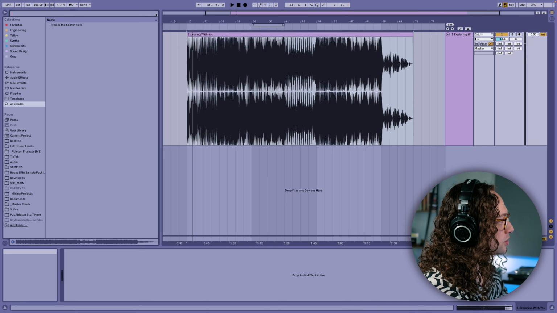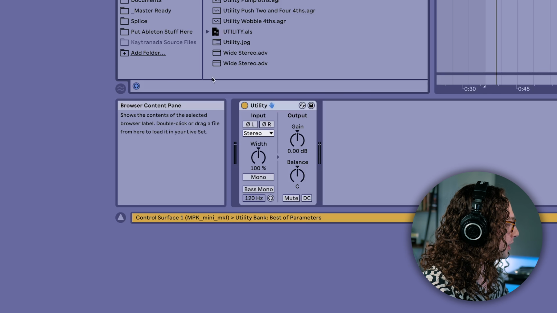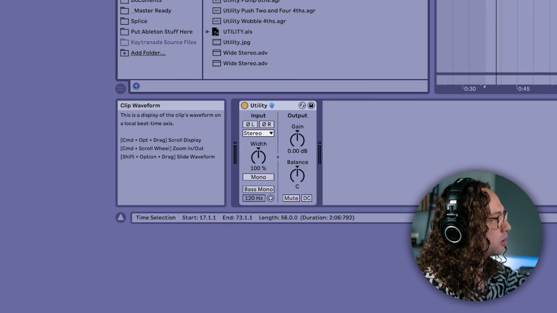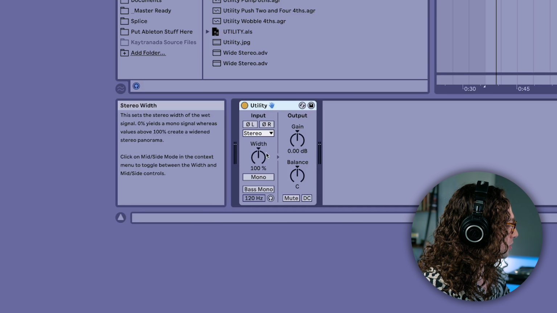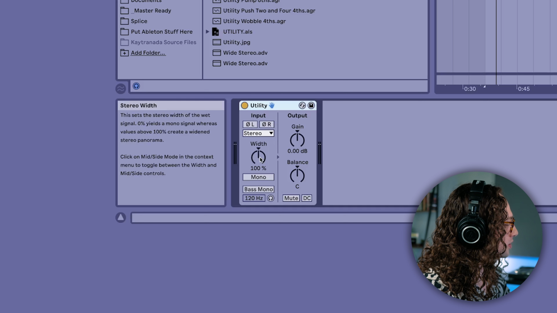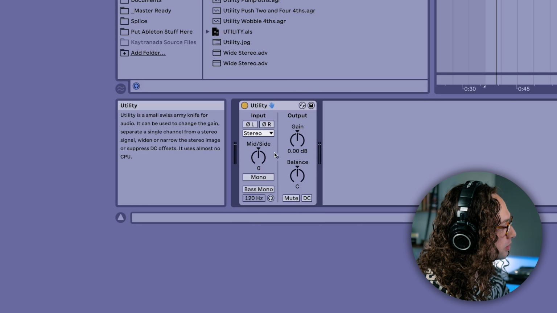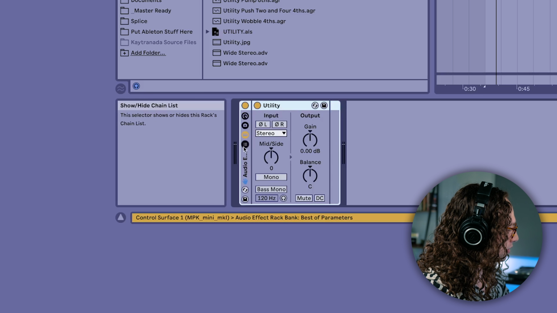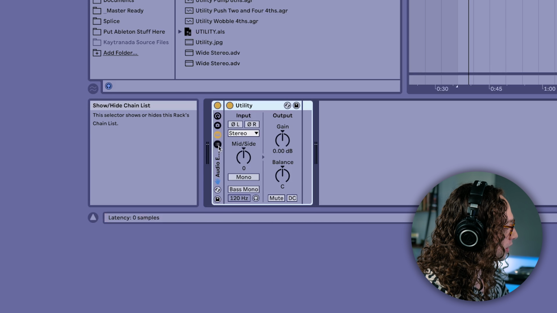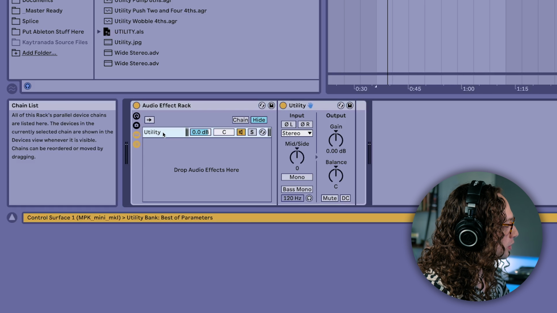The first thing I want to do is just quickly go over how you can set up mid-side processing. So just open up a utility. I've just got one stereo audio track here that we're going to be applying the processing to. And all I'm going to do is switch this width mode. I'm going to right click it and switch it to mid-side mode. Okay, and then I'm going to click this utility, press Command G, and you can see that this little hamburger icon down here will allow you to create more layers on this audio effect rack.